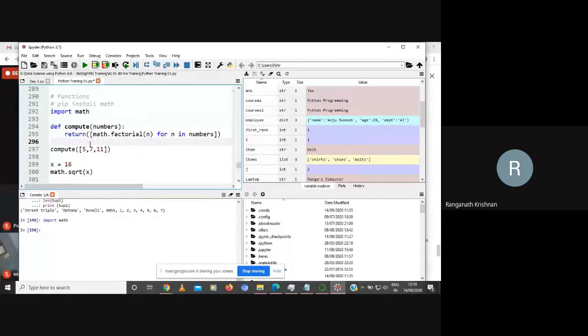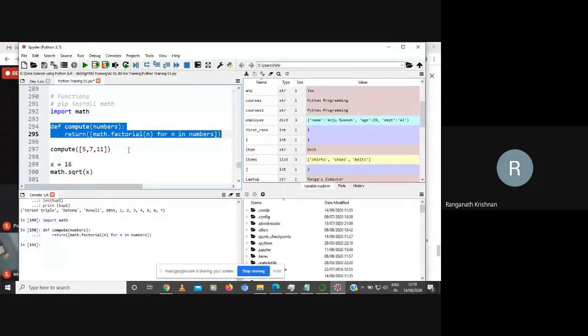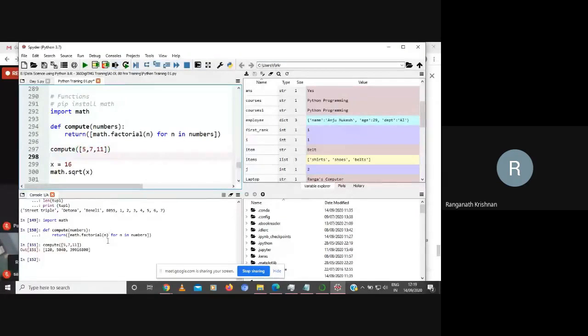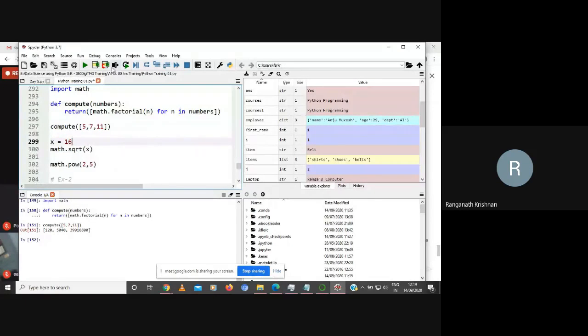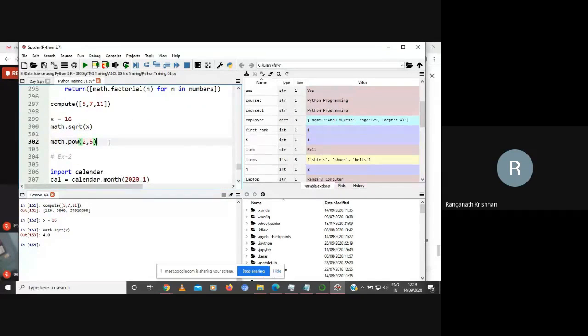So if you want to run a function in Python, please make sure you select this and you tell the interpreter, hey, I have defined something called compute. When I call it, you respond. So I'm going to call compute. Bam, it gave you a factorial, right? It gave you factorials of 1, 7, 11. Then I want x of 16. Want to find a square root. 4. Beautiful. This is power, 2 to the power of 5. Math.pow of 2, 5 is 32.